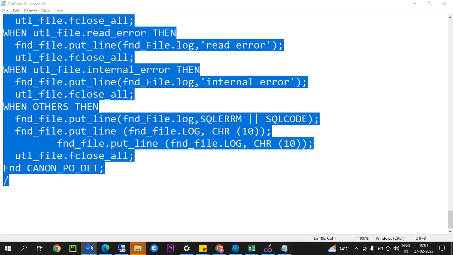In an outbound interface, we use a PLSQL stored procedure only. Package also we can take. Package. Okay.